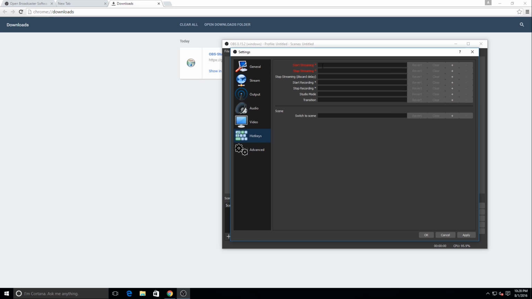Hotkeys is the next section here. You can set some hotkeys: start streaming, stop streaming, start recording, stop recording, discard delay, studio mode. I'll show you that in a little bit. You don't have to set these. If you don't want to, that's totally up to you.